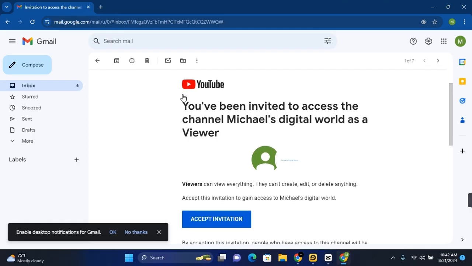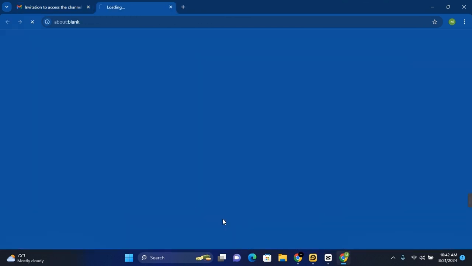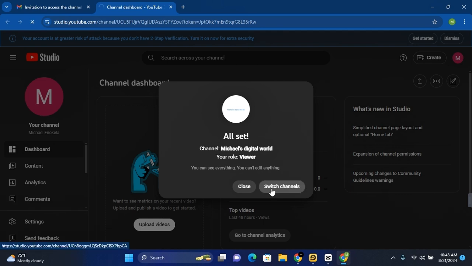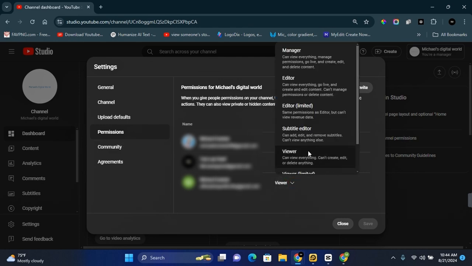Now on the user's account, they'll receive an invitation via email and all they need to do is click on accept invitation. Once done, they'll be able to switch to your YouTube channel and manage their roles from there. Now to change or remove their access level, you need to come back to permission and click on the arrow pointing down on their access. Here you'll be able to change their access level.